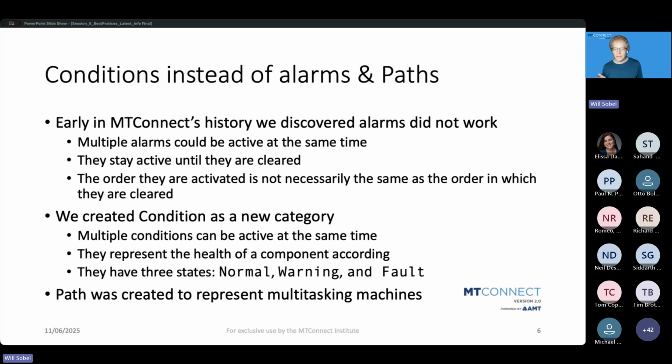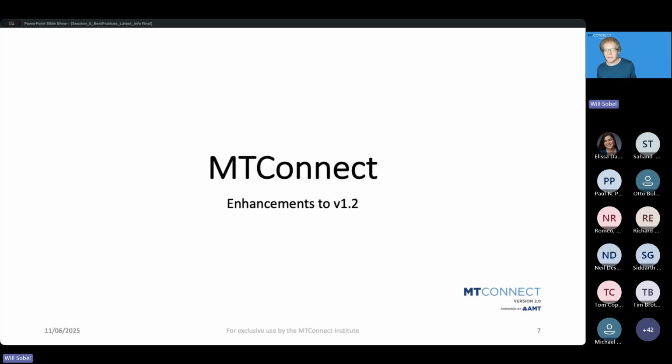Now, a lot of times you see alarms and they'll say like a severity from 1 to 1,000 or whatever. We decided to go with a simple 3-state. Normal being everything's okay, warning being we're trending towards something bad happening, and fault being something bad has happened, the machine can no longer function, or this component can no longer function and needs manual intervention to repair it. So we had a simple 3-level. There is a severity code you can add as well, and so forth. We also added the path to support multitasking machines.